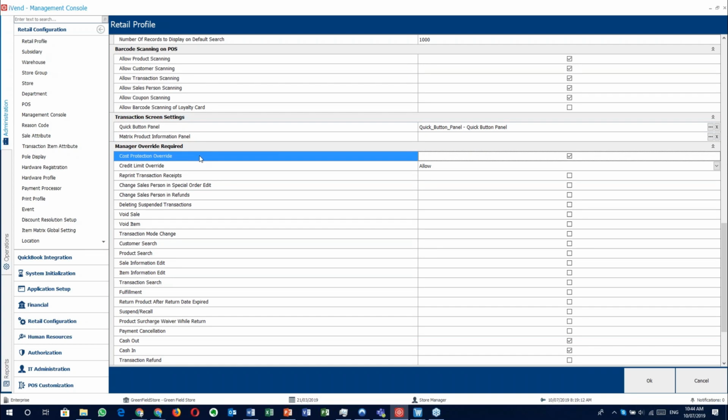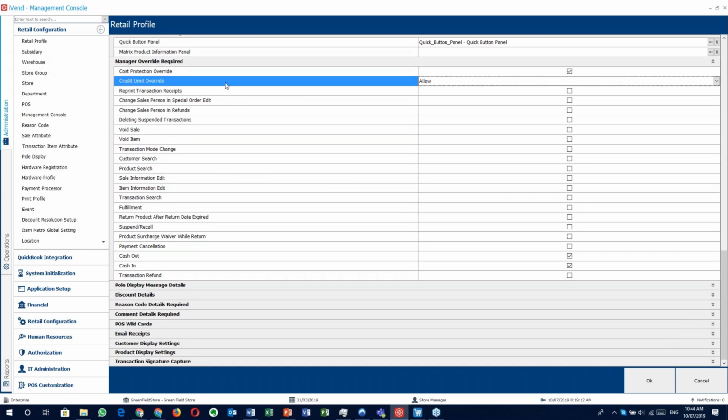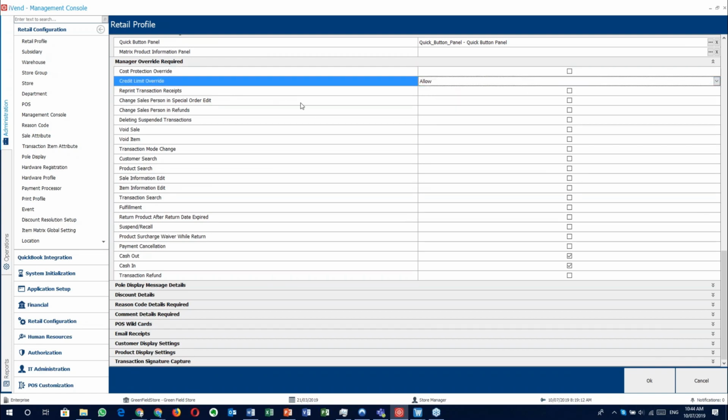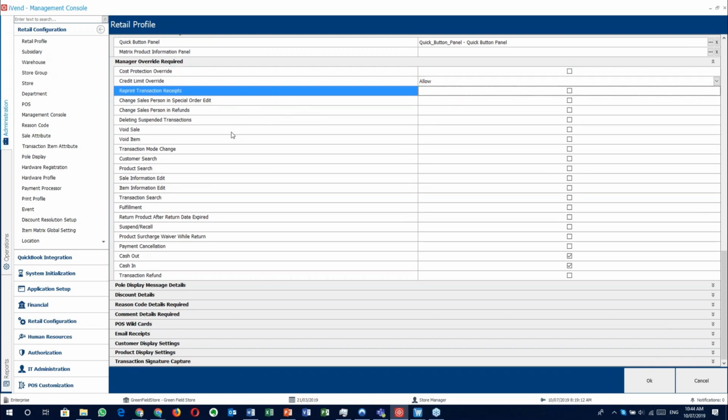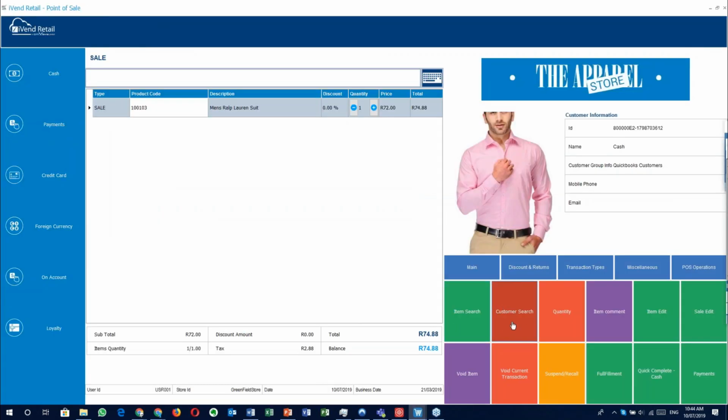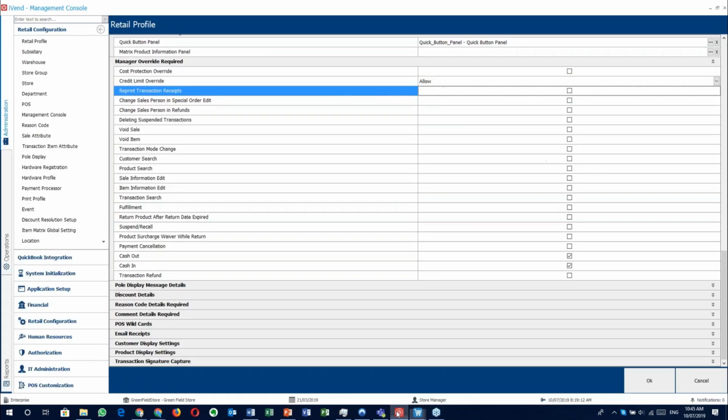Manager override required. I believe I had a question about this the other day, and these are the things you can put your manager override required on. So cost protection override, credit limit overrides, reprint transactions. I'm not going to read through all of these. You can read through them yourselves, but it covers most of the things you would want to do at the POS. So if you try to do something like a void, you can have it on the void transaction.